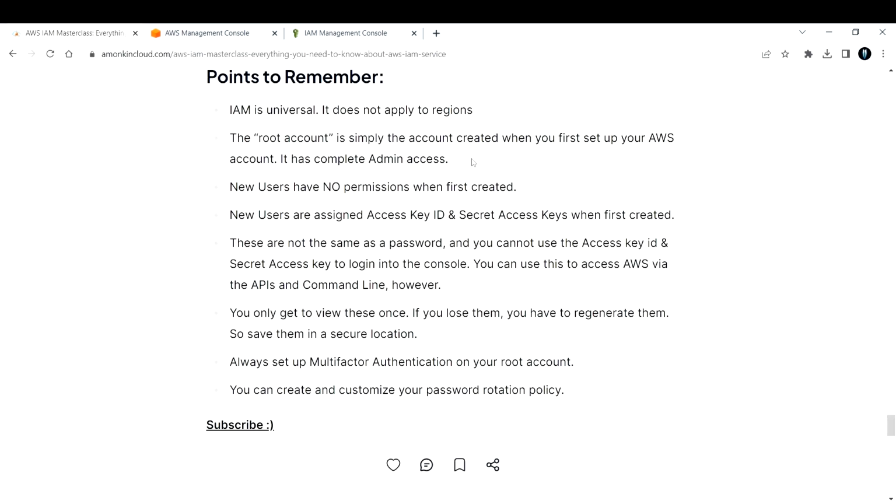Fourth, new users are assigned an access key ID and secret key when first created. These are not the same as a password, and you cannot use the access key and secret key to log into your console. You can use these to access AWS via API and command line. I've shared how to do that in a video. You only get to view these once. If you lose them, you have to regenerate them. So save them in a secure location and do not share them with any other people.